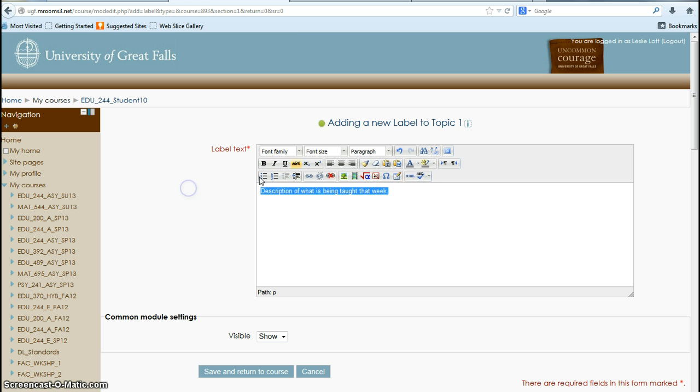Now once you've typed it in, one thing you can do is change that to a heading so it'll stand out. You can either do that by manipulating the size or changing the font family, bolding it, coloring it, or you can go straight here to formatting. I'm going to do heading 2. You'll see right away it makes it bold and larger.